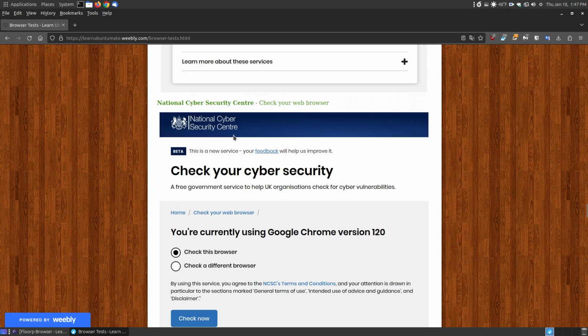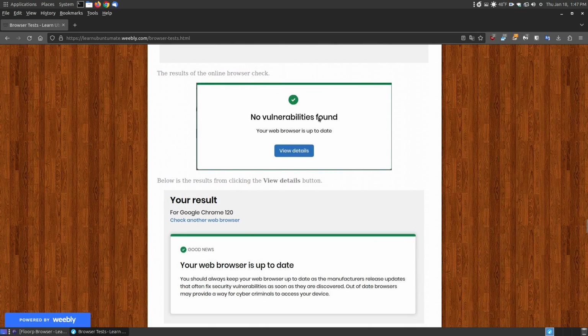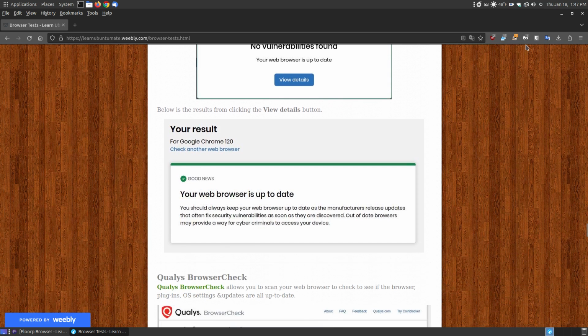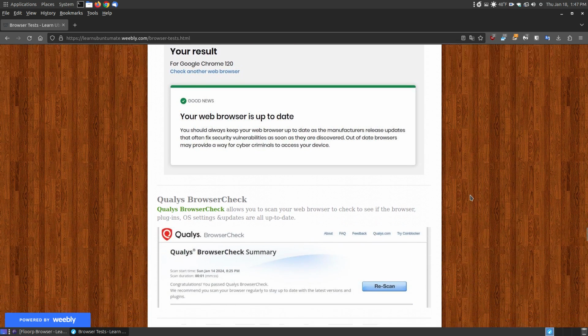Another one that you can do is checking your browser. You can click this link, say to check the browser, hit check now, and it will show you that there are no vulnerabilities found. So you might want to do this on your browsers occasionally, just to make sure that there's nothing within the browser that is causing it to have a vulnerability. Or it could be that maybe an update, something is wrong with that, or you may have a browser that's in question.